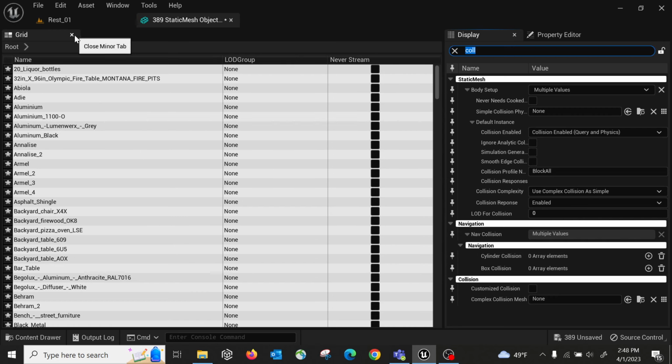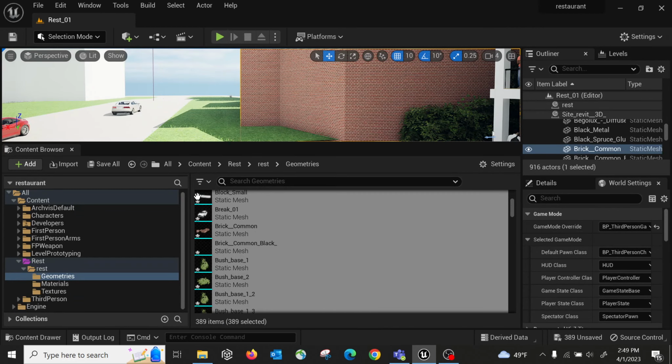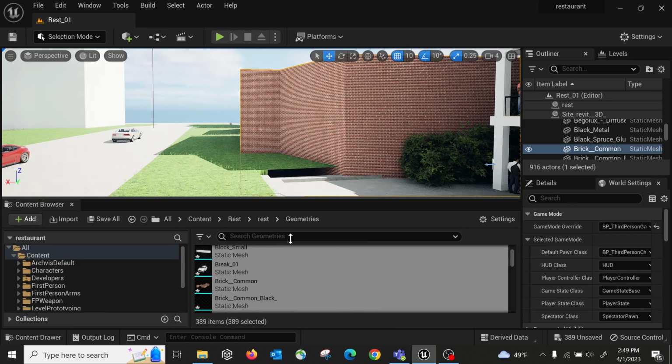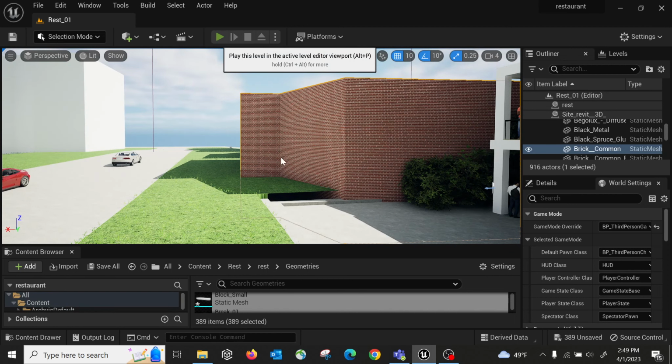Then you can close this window. You see everything now has a star, which means it is being modified. You need to save later. But before saving, I just want to play. We can take a look.